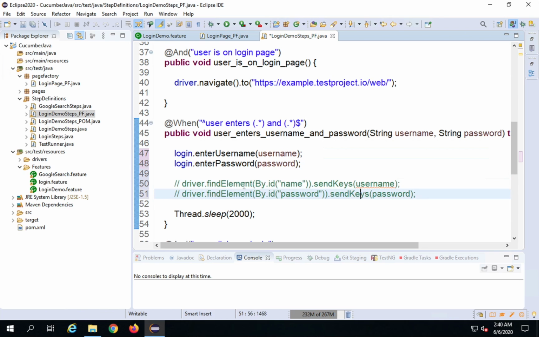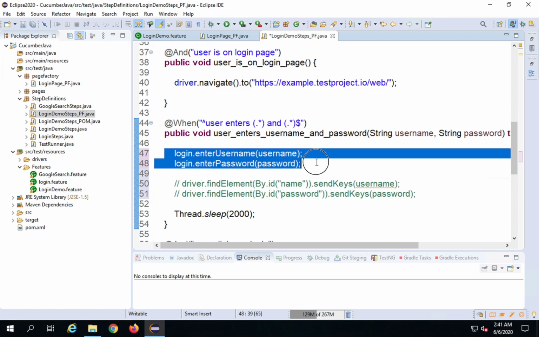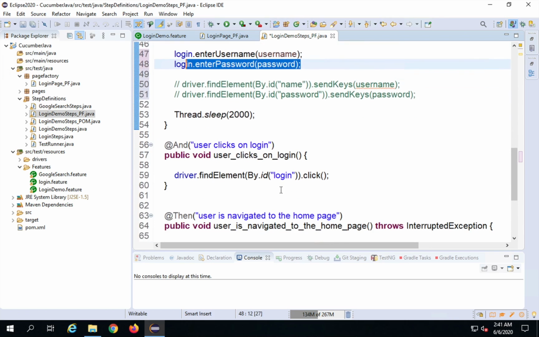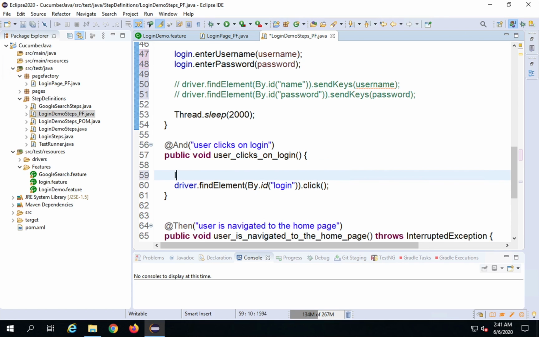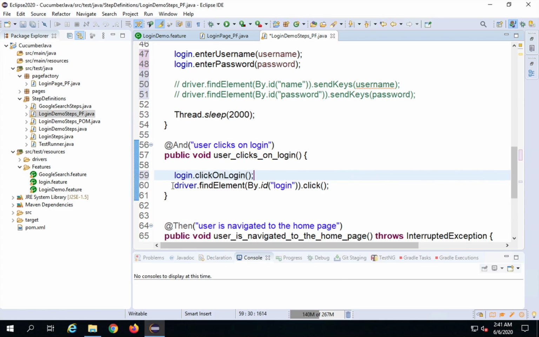So this was where we were finding the elements, locating the elements, and providing the data and everything within the test script. So this we have changed. Now we are following the page object model and we are following the page factory concept here. And then click on login. Again I will say login dot click on login, and I do not need this here, and I will save everything.